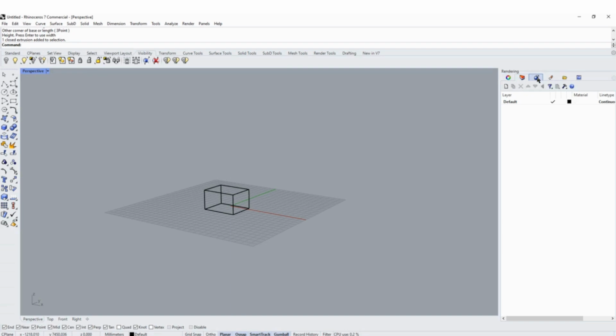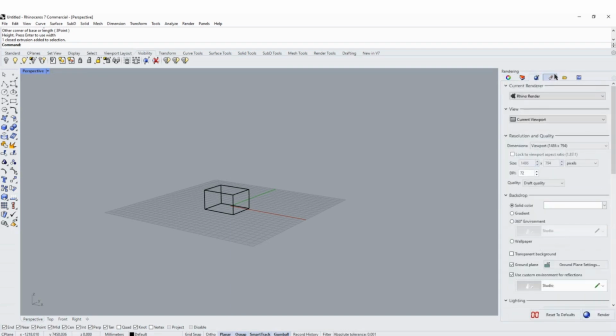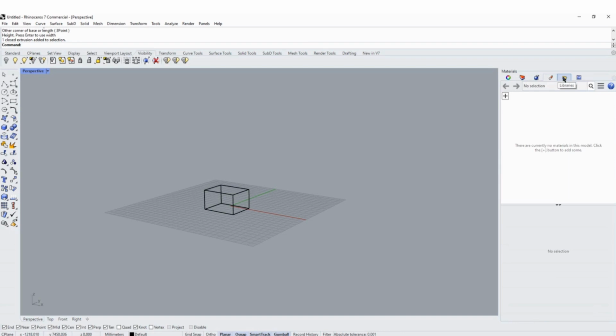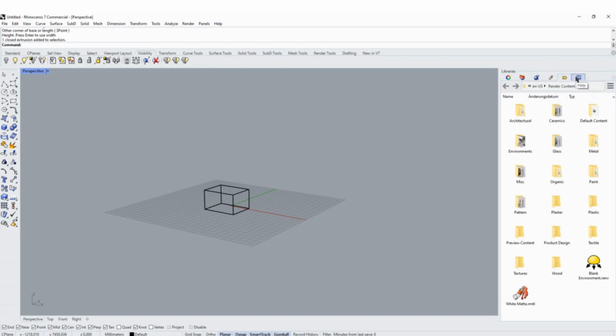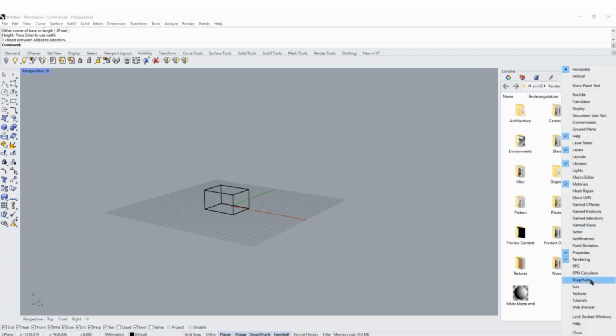Then there is the rendering, which is a little bit more advanced. Materials, we're also not going to use so much. Libraries, there are several options over here. If there is one thing that I always like to add, because of course you can add and delete from these panels, you can use these options. This little wheel over here will take you to the options and show you what else you can be seeing, what other panels I can bring up.